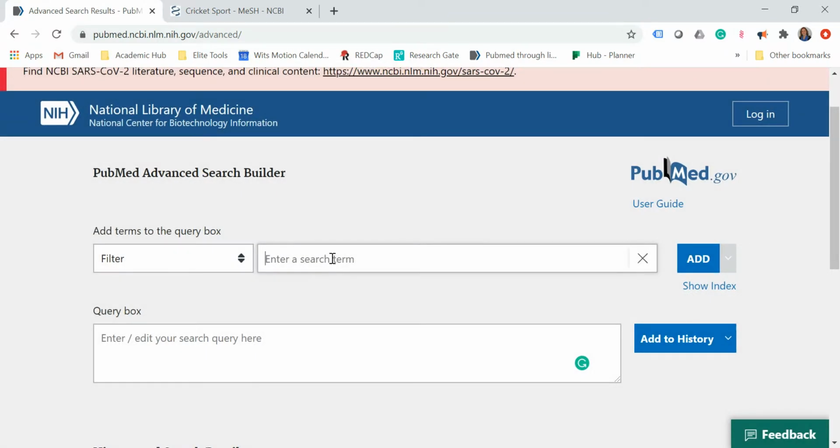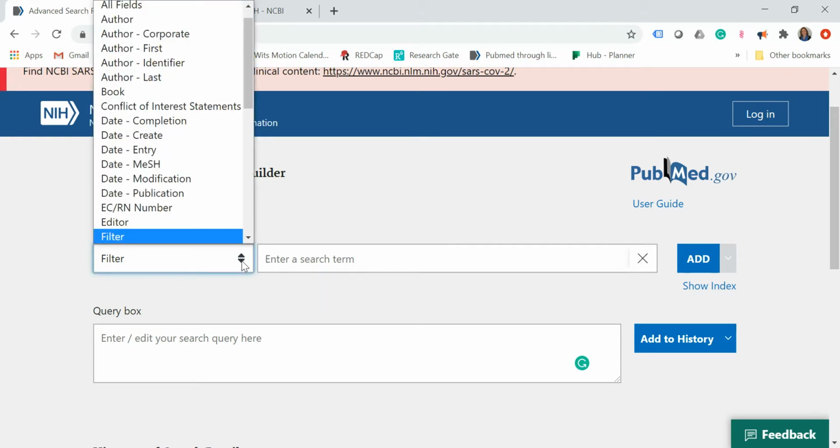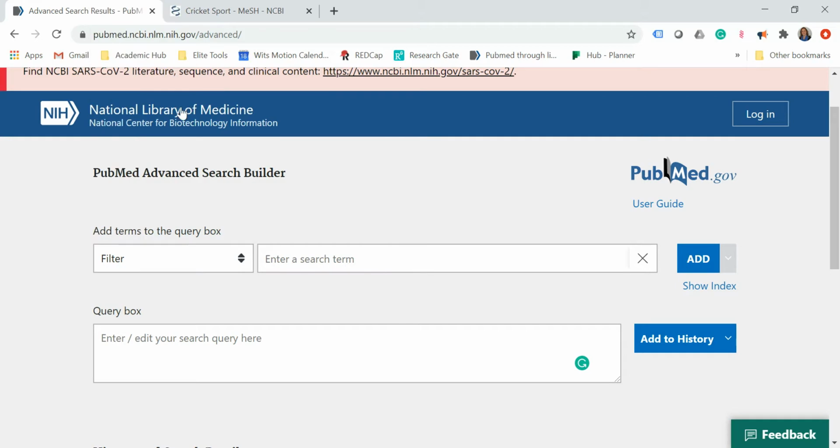I would urge you to refer to my previous video so that you can see the principles if you're using a more complex term, but let me show you how to build quite a simple term using the new builder in PubMed. Now, when you open PubMed, the Advanced Search Builder is going to look like this.